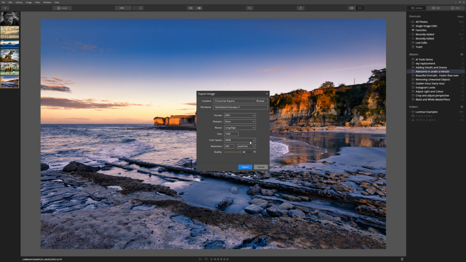So again, unless you've got a specific reason to go for one of these other ones, sRGB is a great color space for outputting your imagery. When you're actually working on your files, I recommend working in a much bigger color space than sRGB. So I usually work in ProPhoto RGB, and then when I export, that's when I change the color space to sRGB.